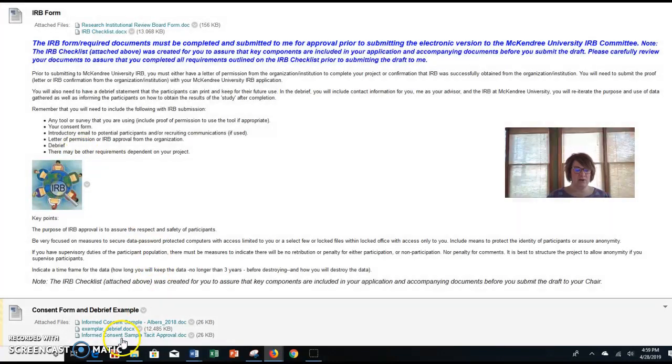And again, there's a format for the debrief that you can enter your information on the debrief itself. And just remember that this is a very specific thing that McKendree requires as far as the structure of the debrief. So just follow the sample or the template and you will be fine.